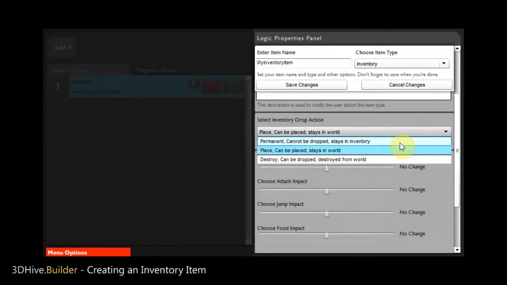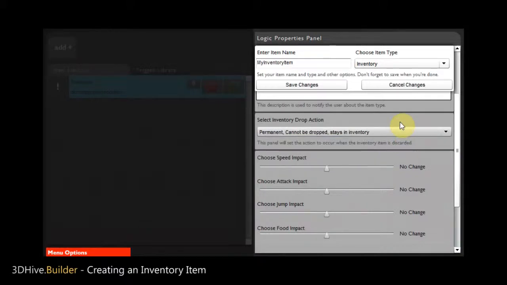Now the permanent drop action basically means that once the user has picked up this item, they can't get rid of it. That's useful for things like plaques or special items that you want the user to collect, or reward items that you don't ever want the user to drop. So if you select permanent, once the user has picked up the inventory item, they can't drop it or get rid of it.